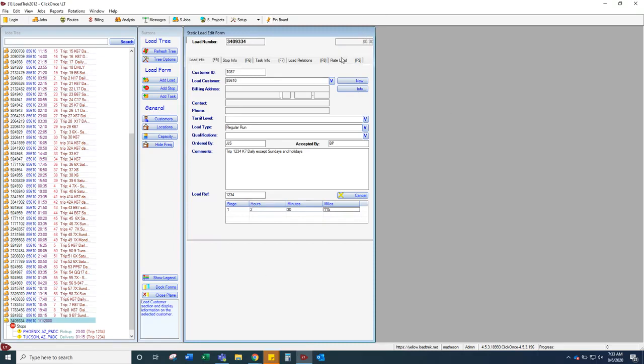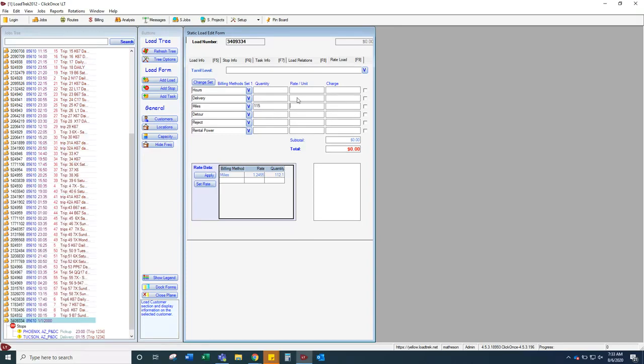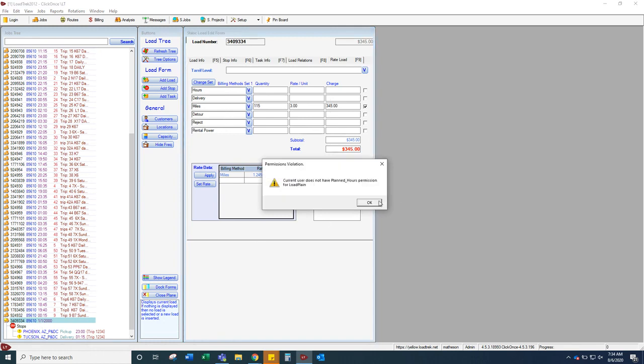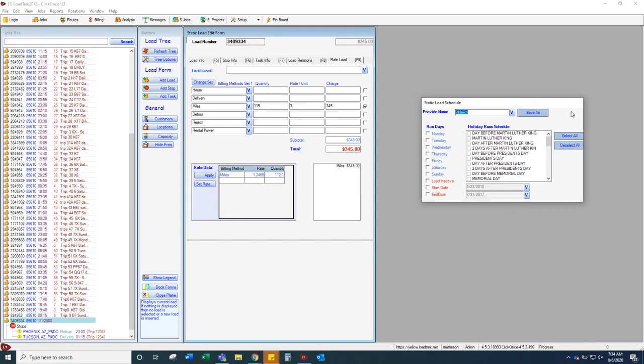The next thing you're going to want to do is go to this rate load at the top here. In the miles here, we're going to put 115. And then whatever rate per mile you negotiated with the post office, you're going to enter that in the rate unit. And then hit tab. And now you're going to see how much you're making for this load. The next thing, I would like to close it and open it again. So now that's stuck.